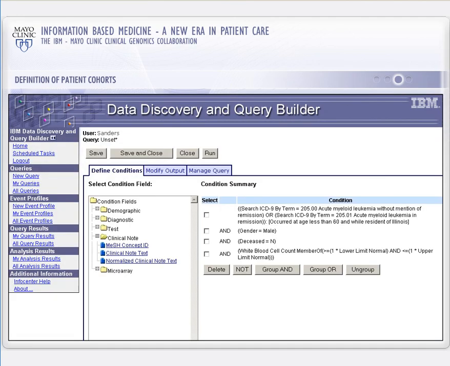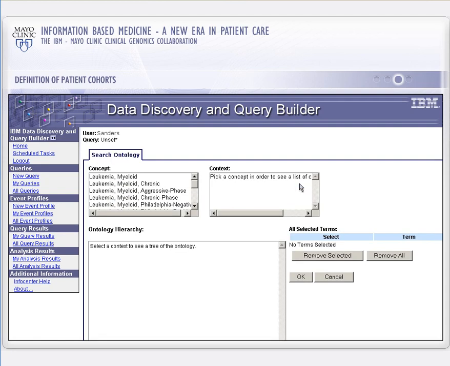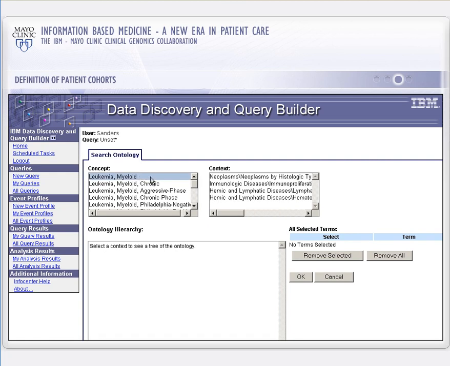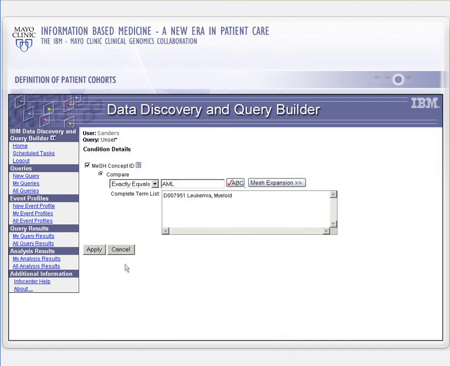Dr. Sanders wants to search the clinical notes that discuss the patient's AML diagnosis and have a mention of prednisone. He will do a MESH concept ID search of the clinical notes for AML. Note the capabilities to expand both the context attributes and ontology hierarchy.